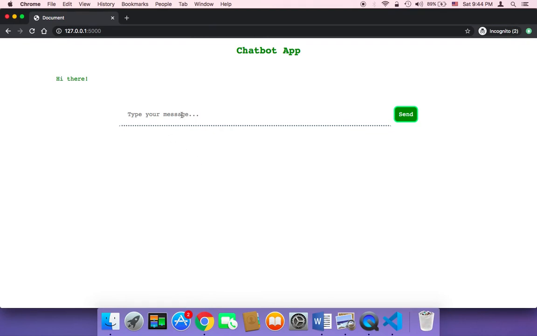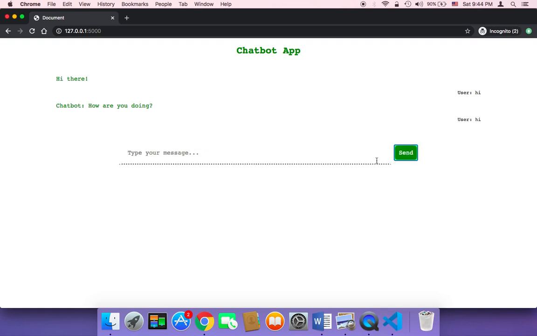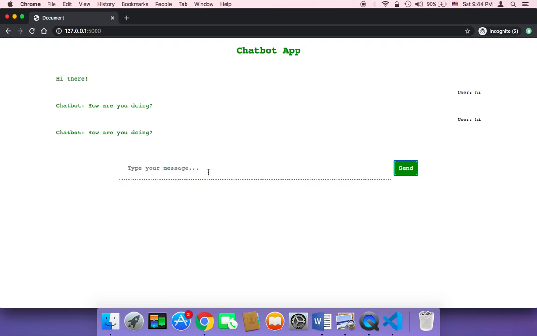So let me now try to send a message. I'm going to say hi, and then send, and as you can see, the message will be displayed on the right, and the message that's going to come from the chatbot is going to be displayed on the left side. So our chatbot application now looks amazing, and the design is awesome.